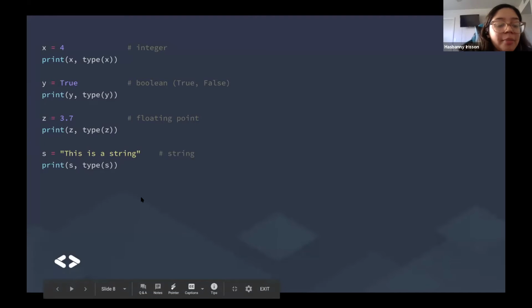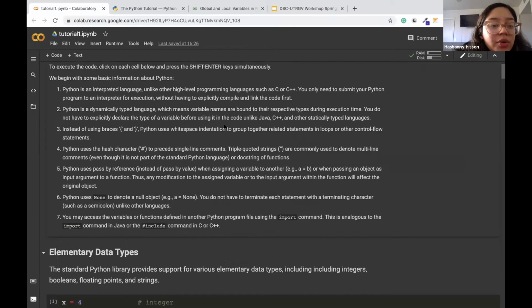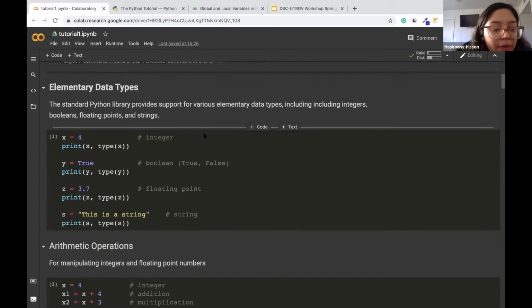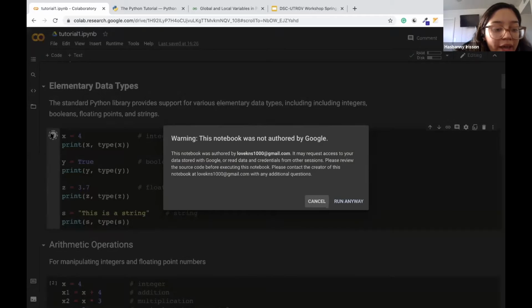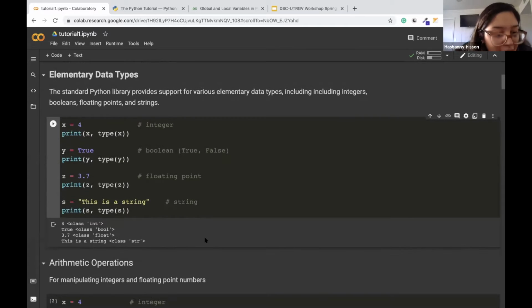And these are just examples. If you also have the Colab open, we have a cell right there that you could run to see the output. You go ahead and run it there. It prints out the actual variable, and then with type, we print out what type it is.